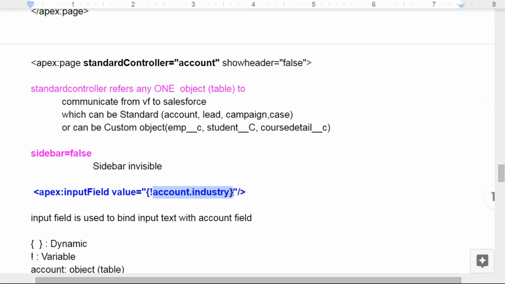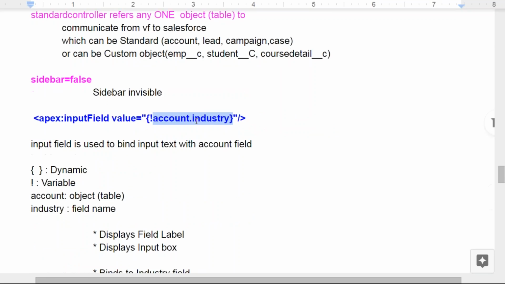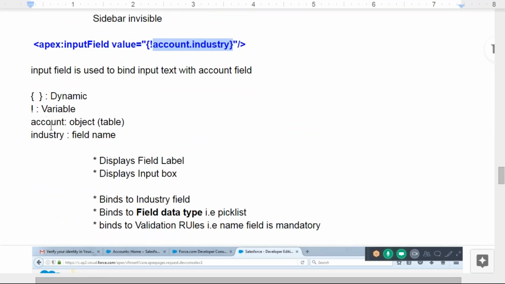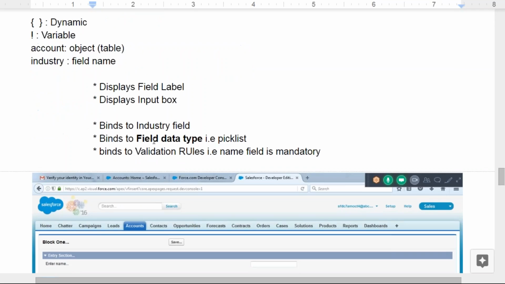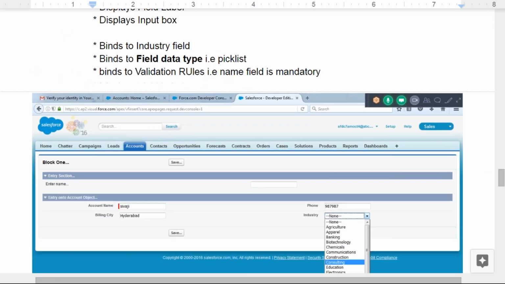When you say input field industry, this is a field name. So the industry field name must be there in the account table. If you give a wrong field name, it's a mistake, and you will get an error. So with the dynamic variable, when I use account.industry, you automatically get an input box. It binds with the data type. It checks the validation rules. All are performed in a single statement. With one single statement you get validation rules, field data type, mandatory, everything at display.